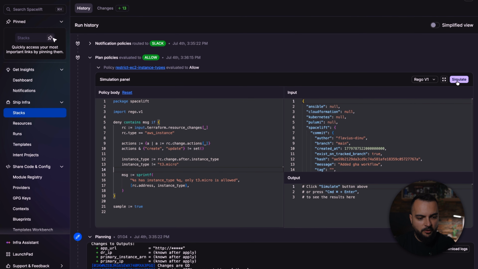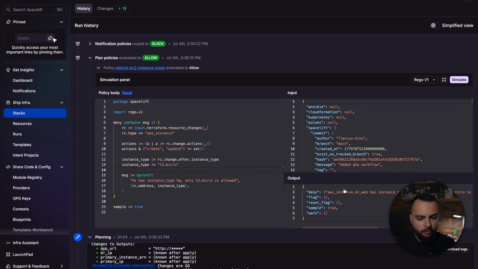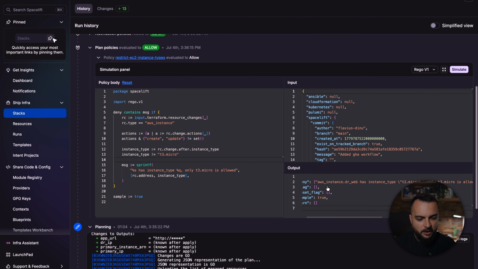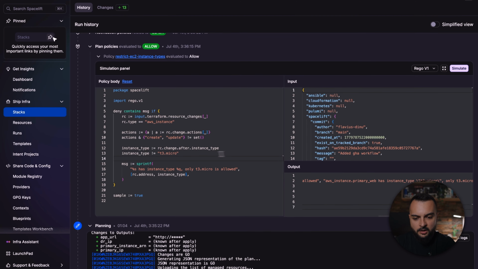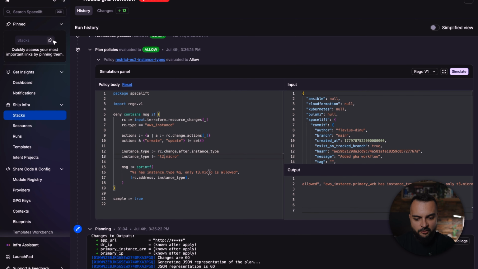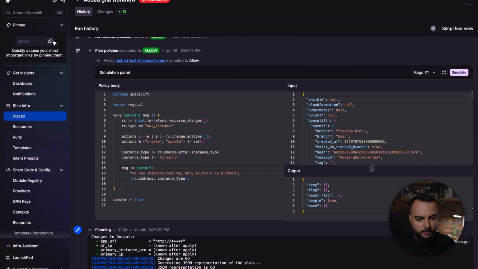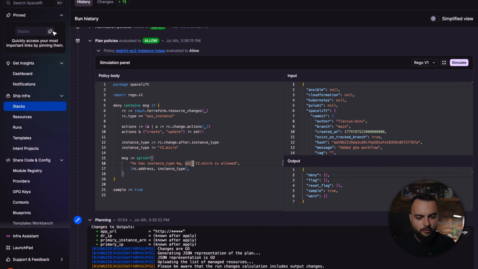If I click on the simulate button right here, you're going to see in the output that I have a deny, because the DR web instance has instance type t2.micro and only t3 is allowed, and the same goes for the primary web one. Of course, we want to test something else, like changing it to t3.micro and clicking simulate again. We are going to see that the deny array is empty because our instances actually match this policy.